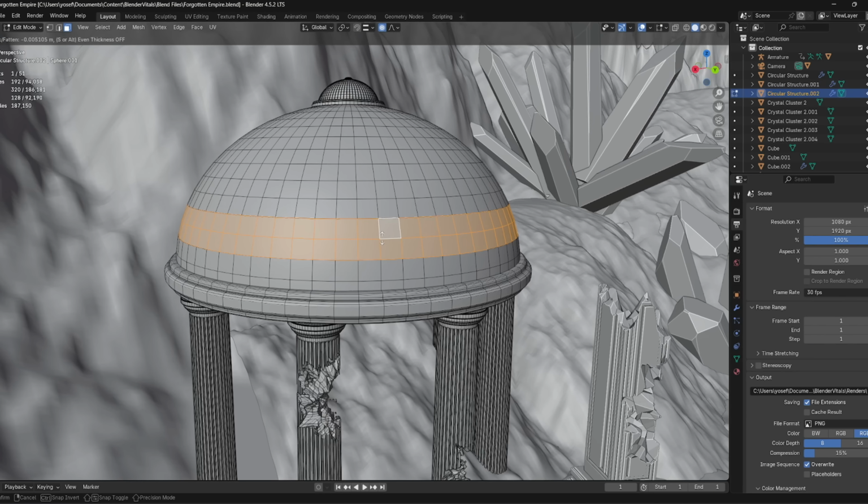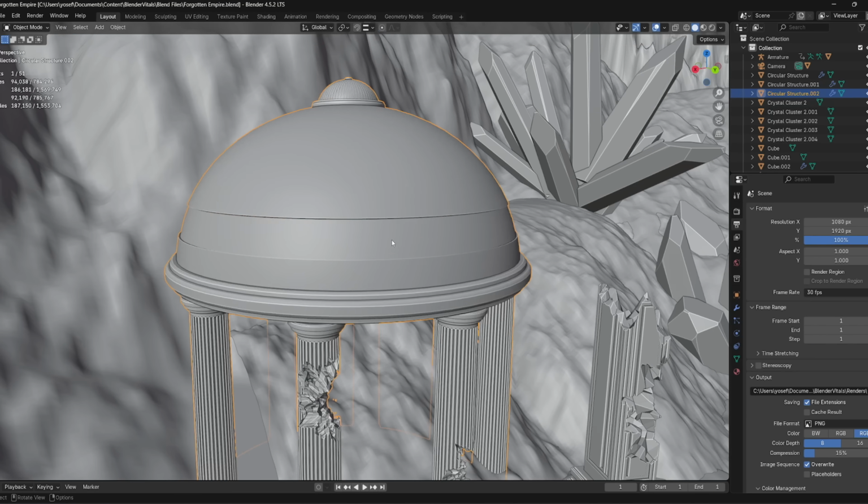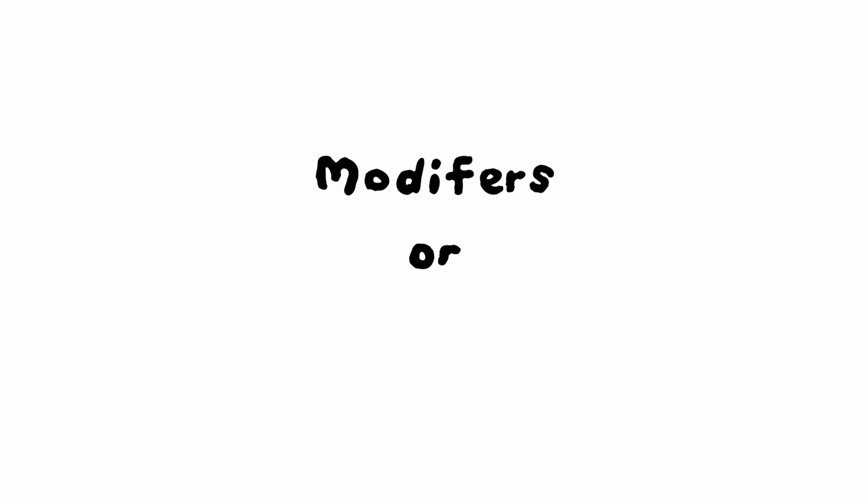Animating or editing becomes a nightmare because you can't quickly select the right object. Using modifiers or drivers?